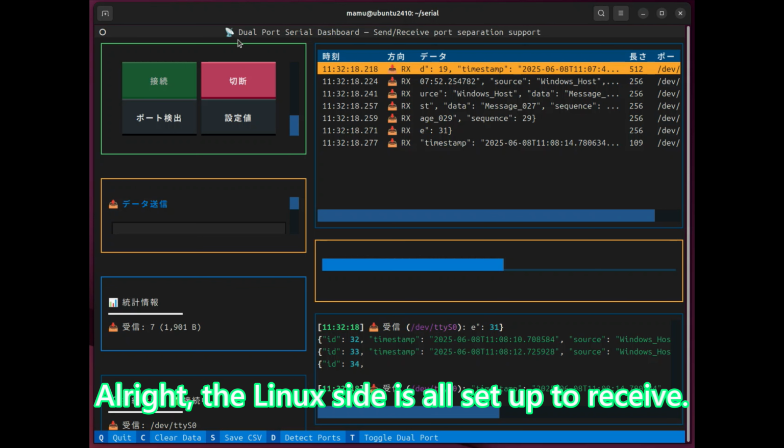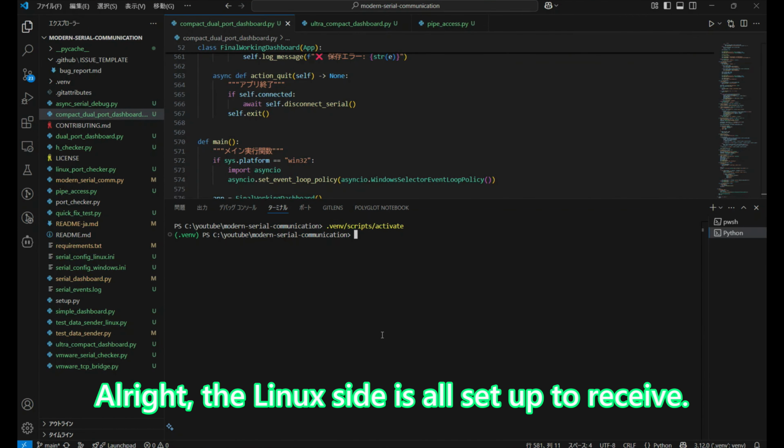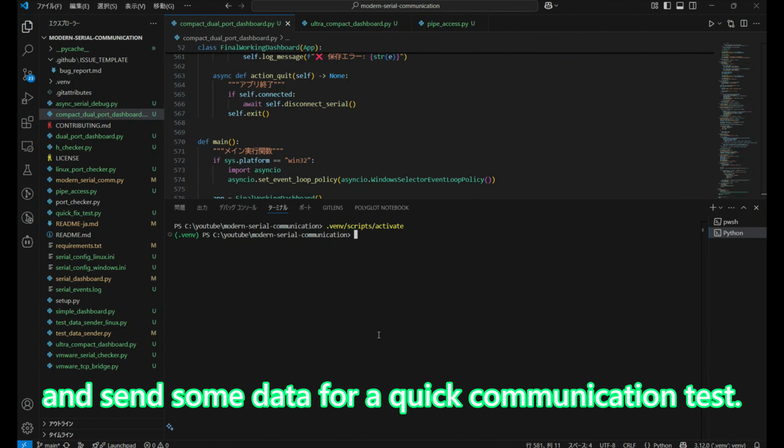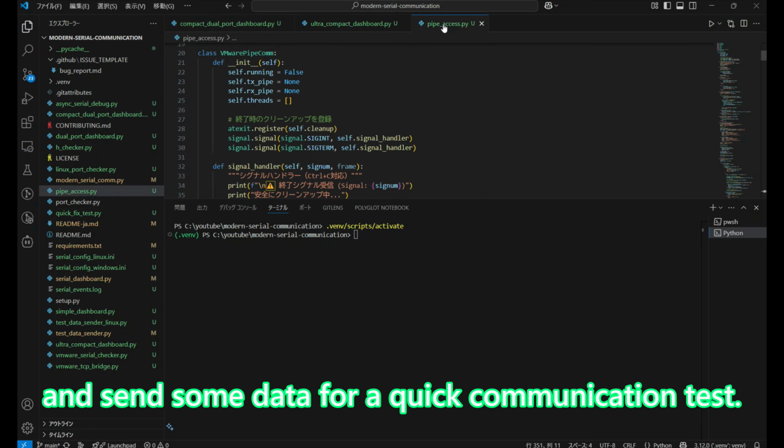All right, the Linux side is all set up to receive. Now we'll switch over to Windows and send some data for a quick communication test.